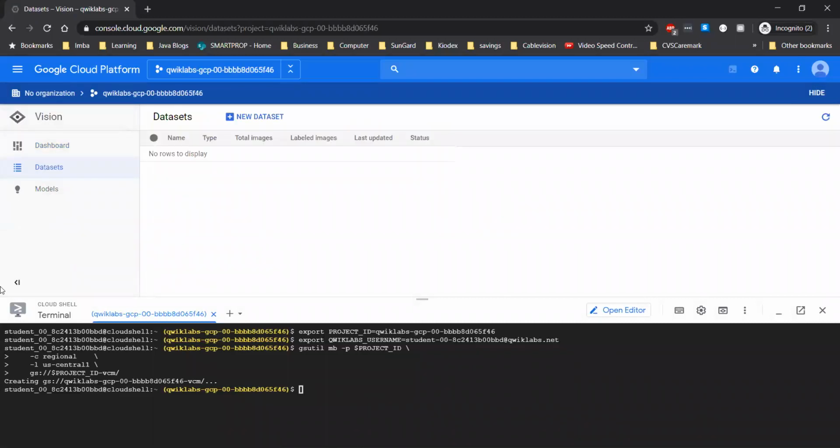We need to go and look at the data set. So if you see here, there is no data here to be shown. Now, what we'll have to do is upload our data from the storage.